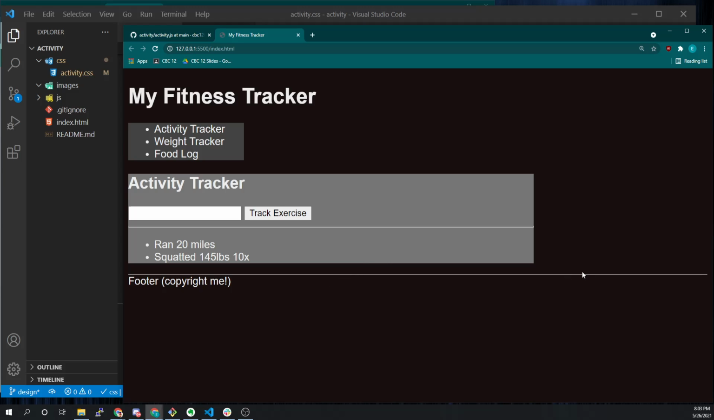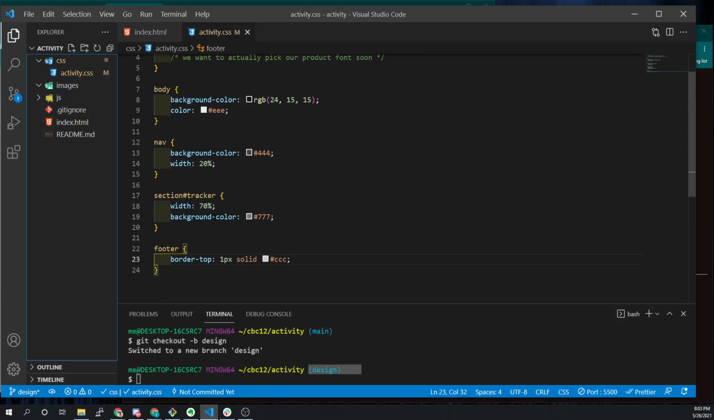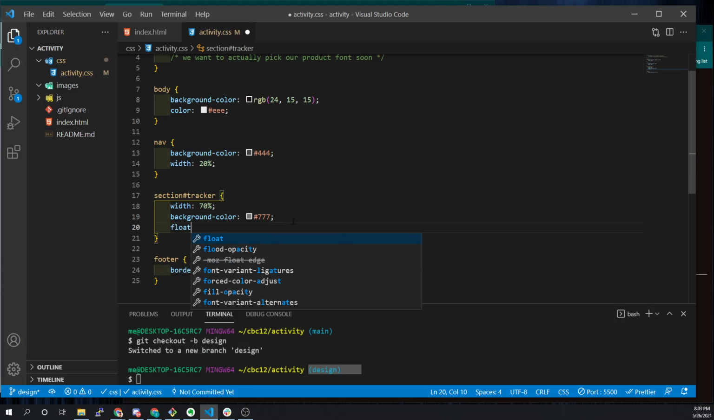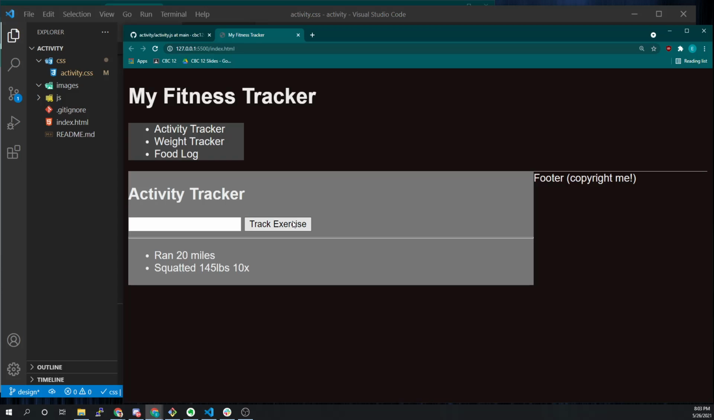Okay? Now, how would we get this activity tracker to be to the right of this menu? Now, there's a couple different ways to do this, but the first way that always kind of jumps to mind as the easy way to do it is we just might maybe say float left, right? And let's see what that does. So that definitely floated left, but it didn't do what we wanted it to do because the activity tracker is not floated left. What it did was it moved our footer up.